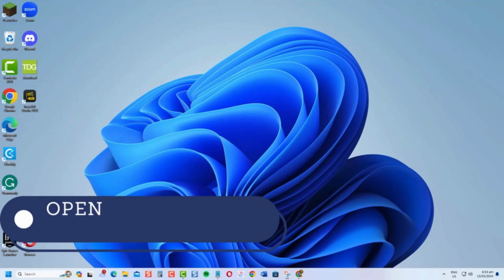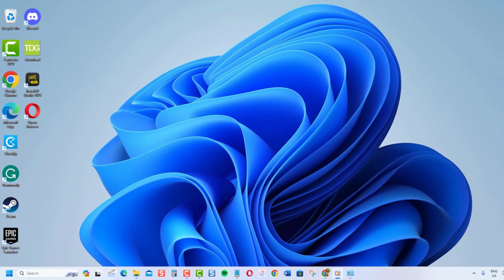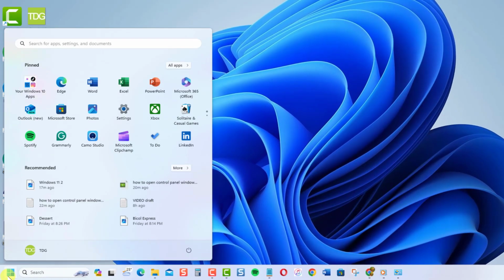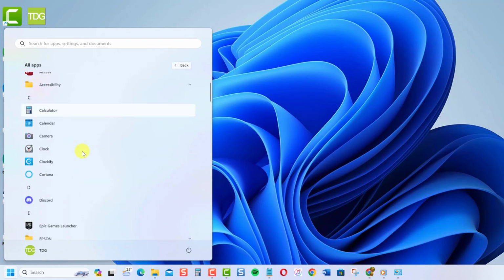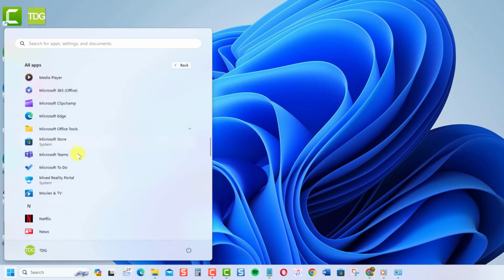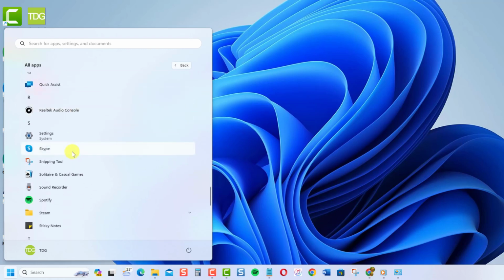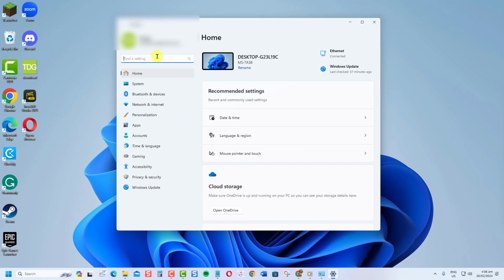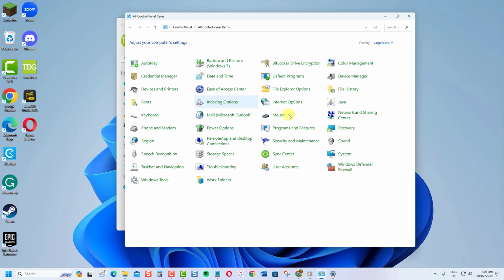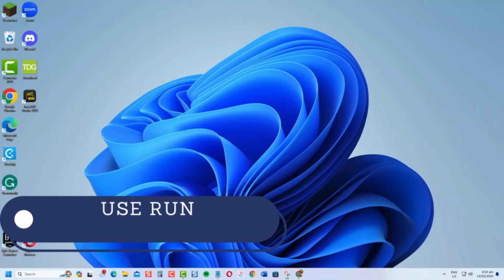You can also open the Control Panel directly from the Start menu. To do this, click the Windows icon or press the Windows key to open the Start menu. If you are using Windows 11, on the Start menu, locate and click on System Settings. In the Windows System folder, type Control Panel at the search bar and click on Control Panel Result to launch the control panel.